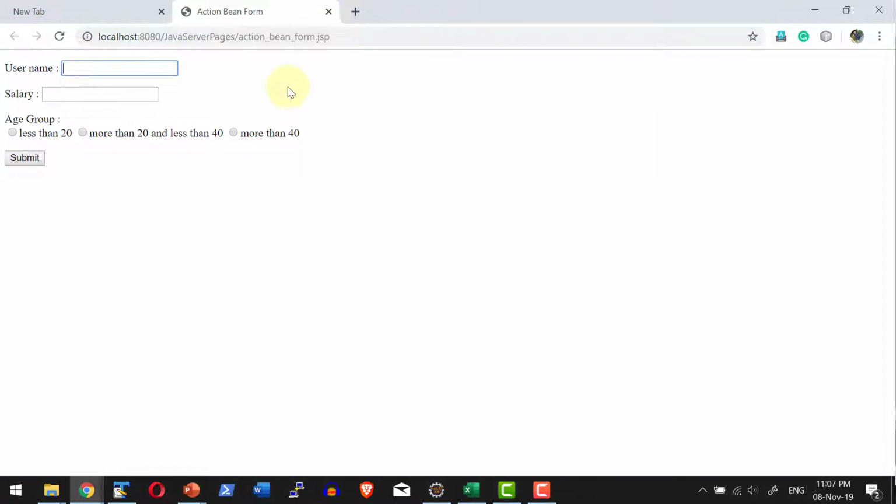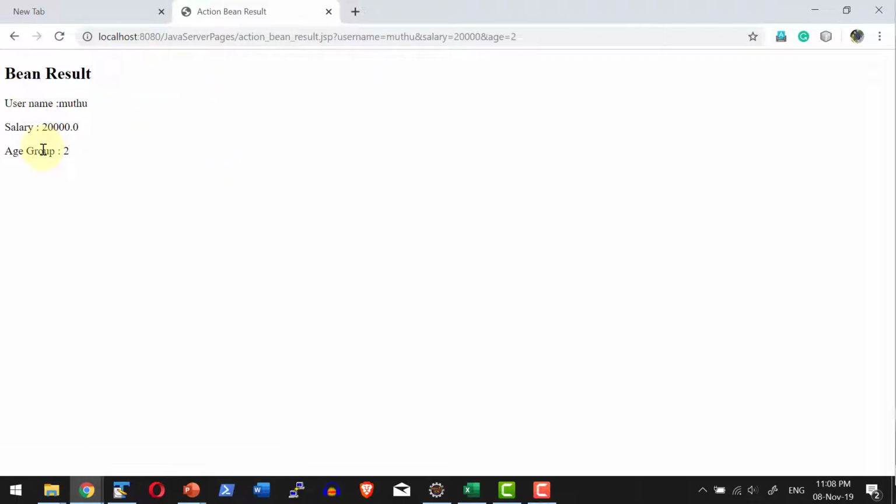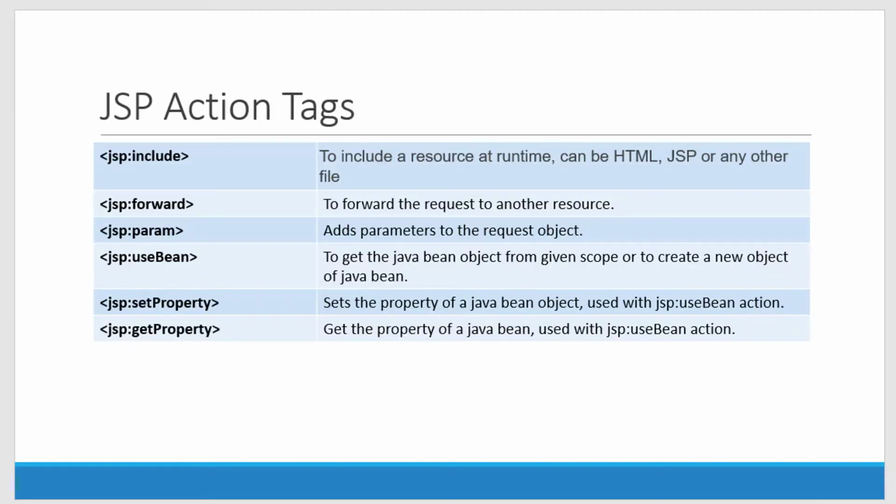I do have the form. Let me submit the value. So the bean will get submitted, it will get processed, and the result is getting displayed. Most of the time we will be using the bean so that the code is readable as well as the data gets encapsulated within the bean, and handling the data as records will be much easier. Within the advanced topics of JSP, we will see how to handle records, sessions and other concepts so that the real benefit of the bean can be realized. So in a quick summary, we have seen JSP action tags, useBean, setProperty and getProperty.